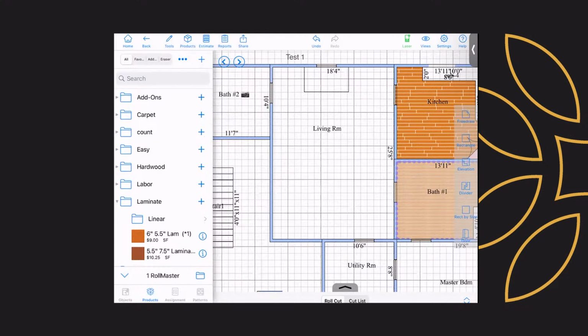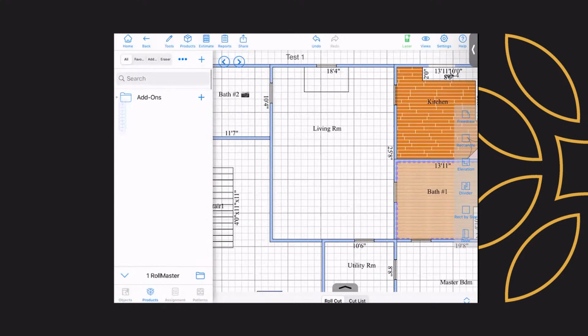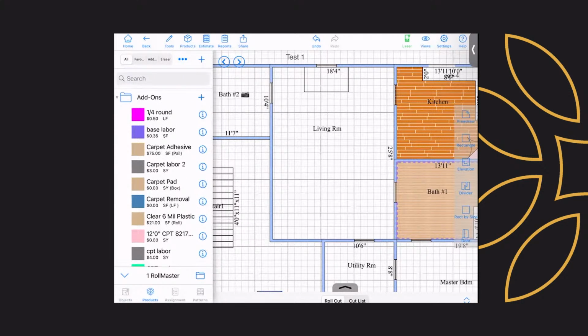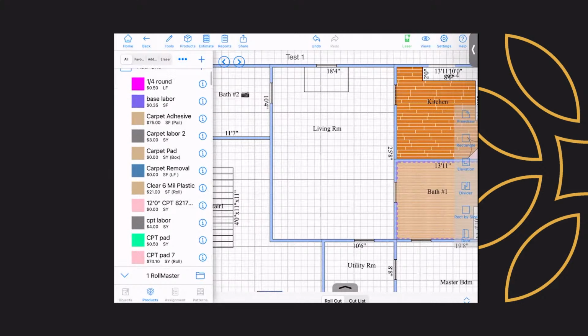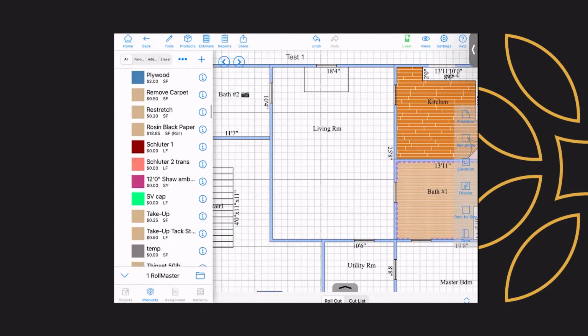So if you want to bring these materials in, I'm going to select the material. Well, first, let me show you the add-ons. Add-ons can be anything that can be added to a main material, like quarter round base, carpet, adhesives, pads, removal, anything that you can think of can be in here. And a lot of these can have prices to them because these prices don't change that much.